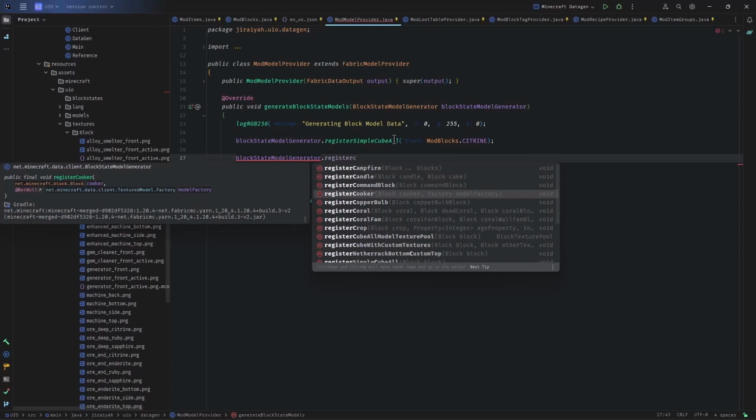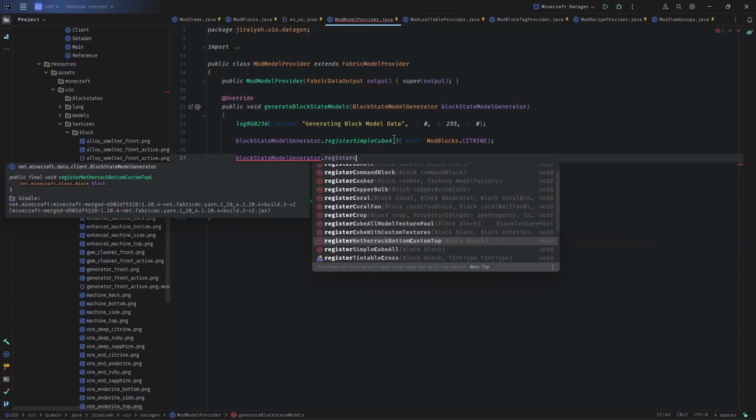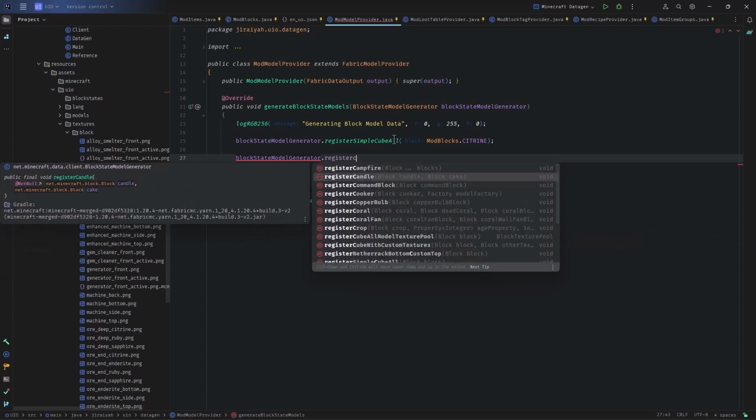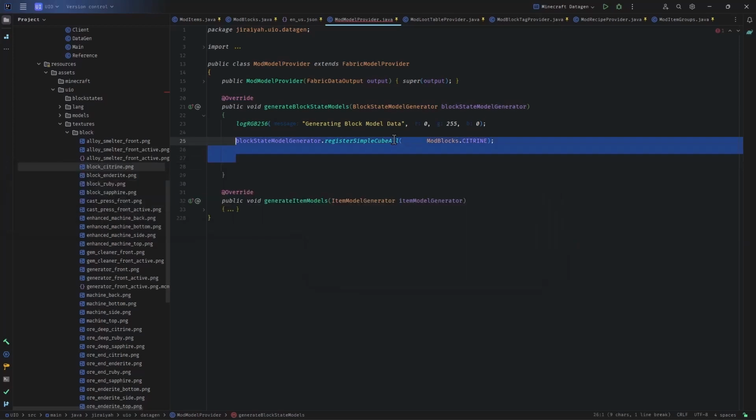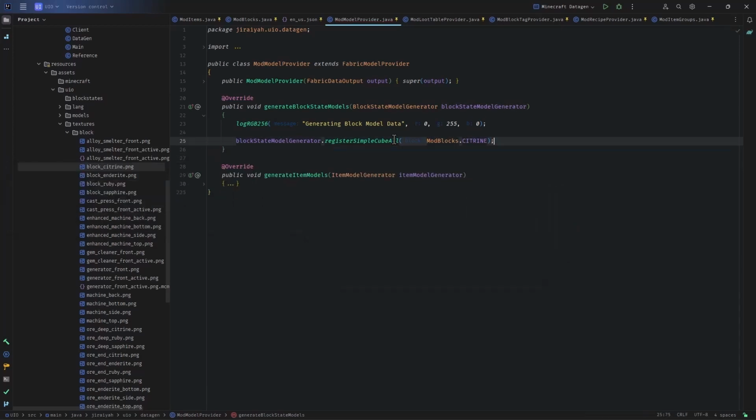So, for example, you can register a campfire, a candle, a crop, and many different things. So take a look at these, and you would be surprised how easy it is to make different types of blocks. We will take a look at a few of them later. So right now, we added the model.